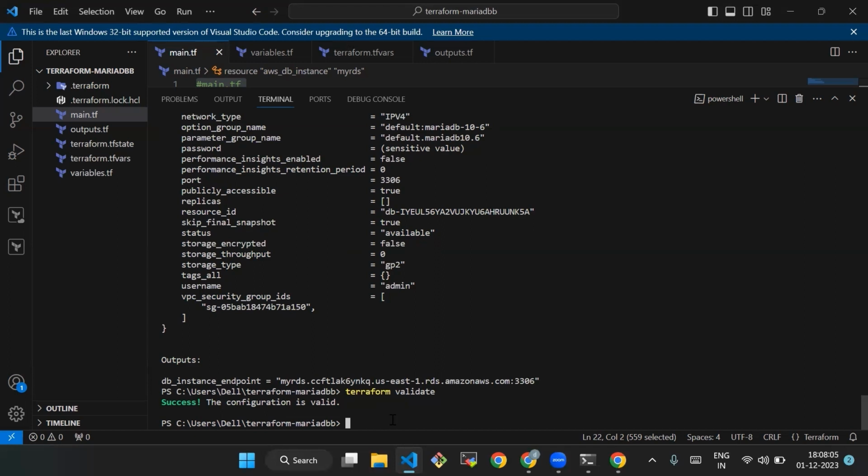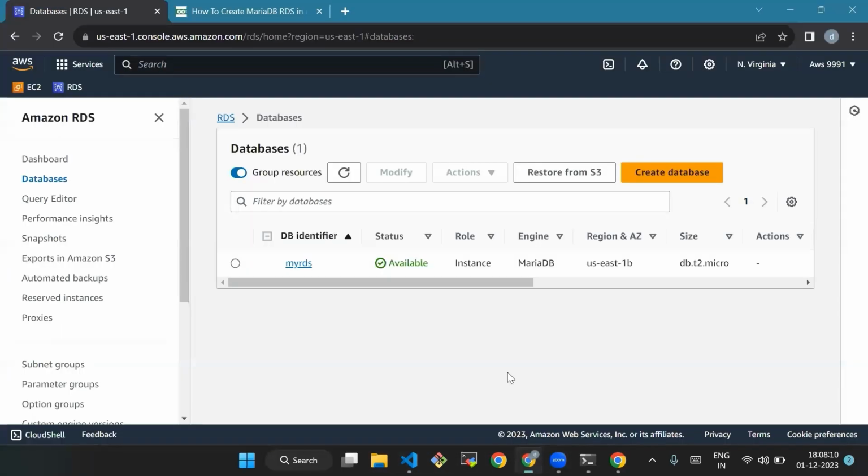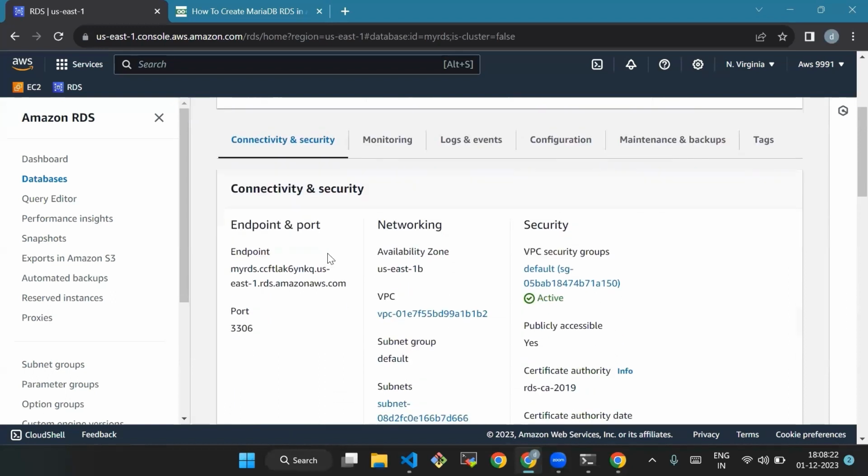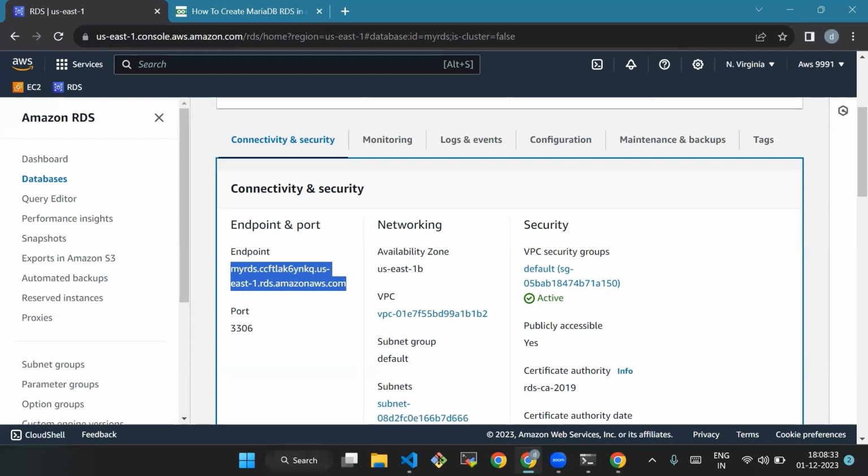So after this, we'll connect to MariaDB RDS using MySQL Workbench. To connect to a database on a DB instance using Workbench, we'll find the endpoint, DNS name, and port number for your DB instance. For that, go to our databases and click on my RDS. Under the connectivity and security section, copy and note the endpoint and port.